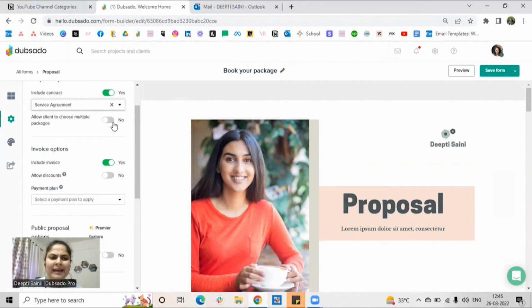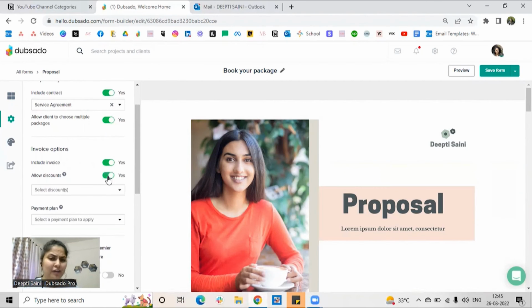Also, you can go ahead and allow the clients to choose multiple packages instead of one, allow discounts if you offer any, and do make sure to save your progress as you go.